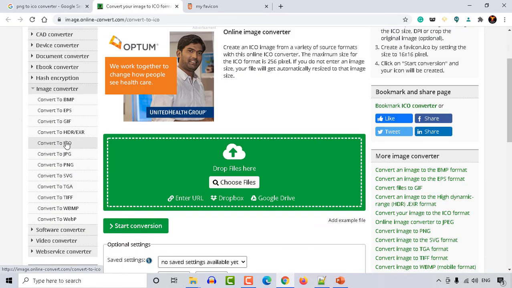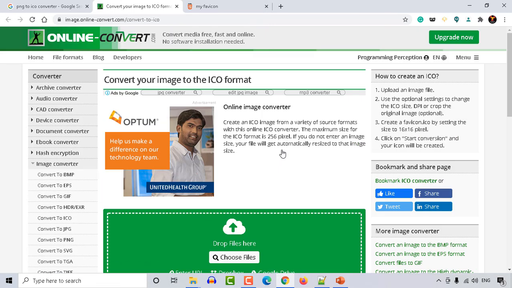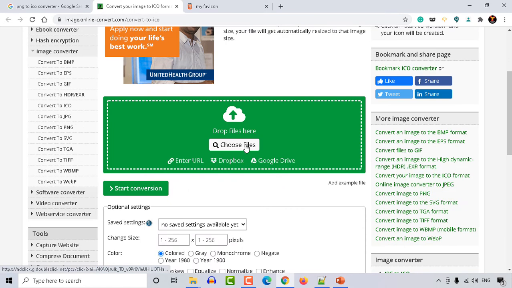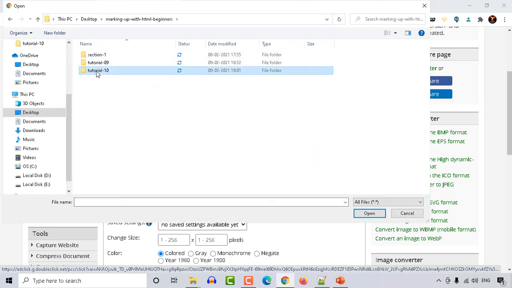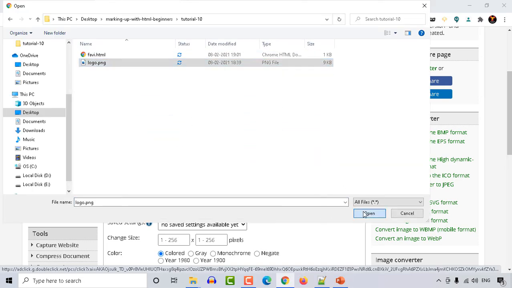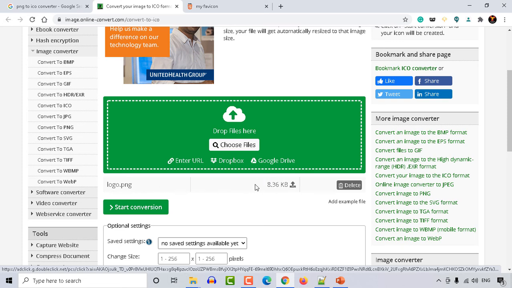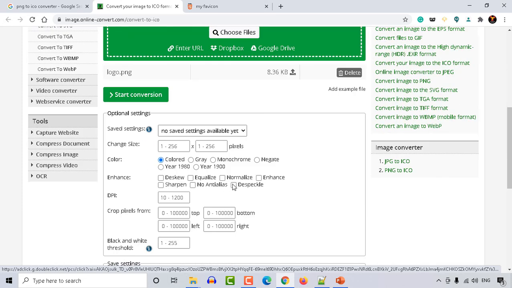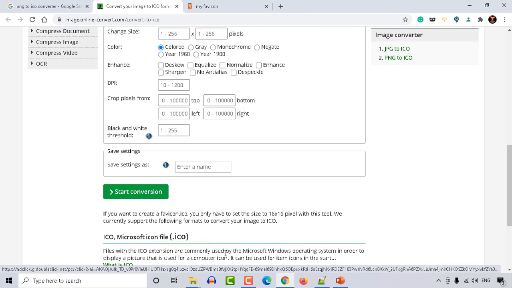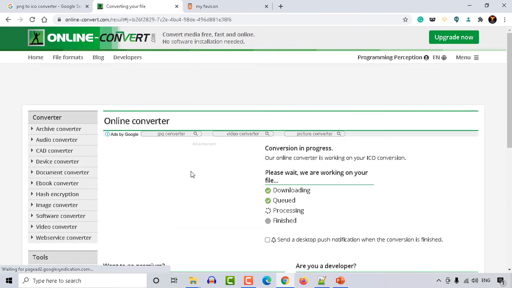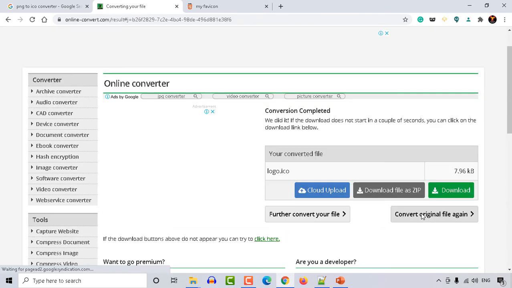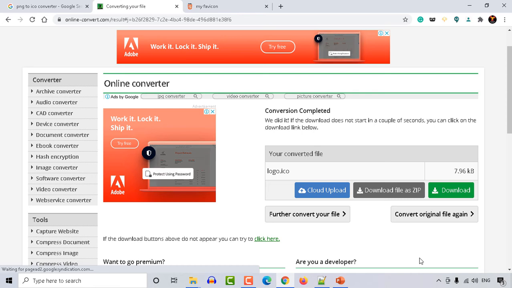Now you can click on convert to ICO from here, and I think it is by default converting to ICO only. You can check the URL also. So I'm choosing the file from the desktop, tutorial 10 logo.png. Okay, so file is loading, and now I'm going with the default settings and start conversion. So I hope it will give me the file soon and then I can download it.